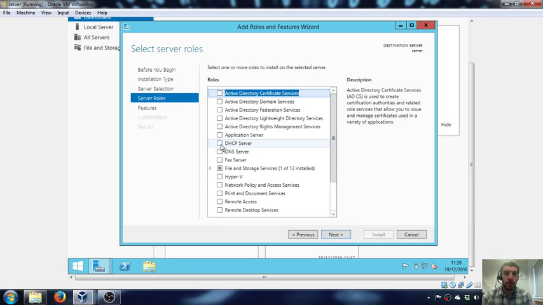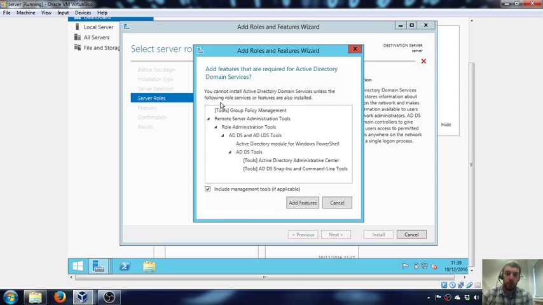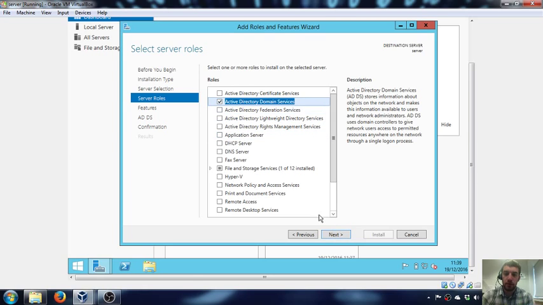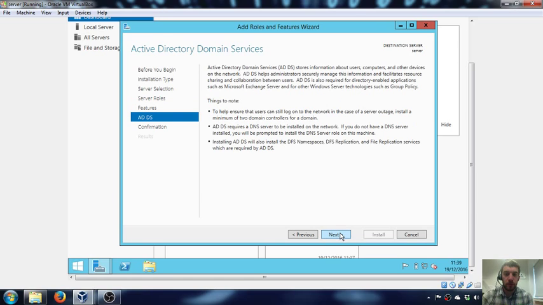and we say Active Directory Domain Services. We click on that one because we want to create a computer network. It'll say add features that are required, just say yes, add the features. Once that option is ticked, we then click next. We don't need any more, so we click next.